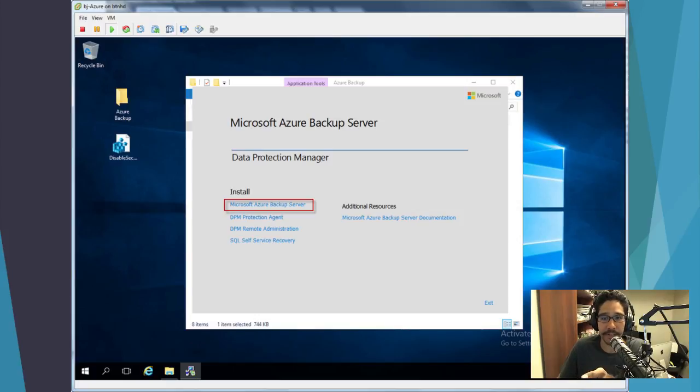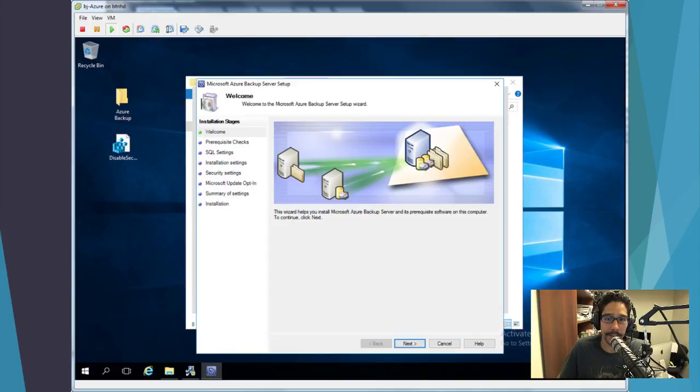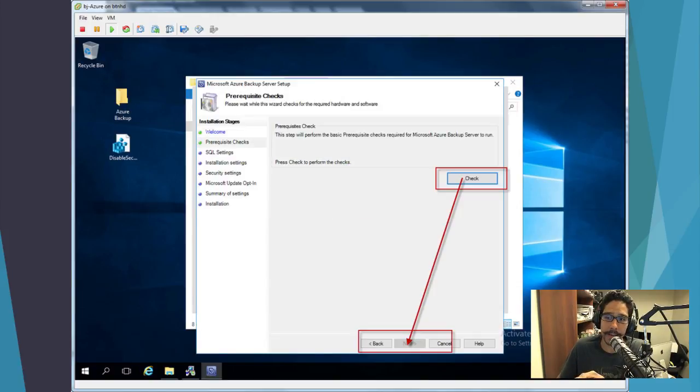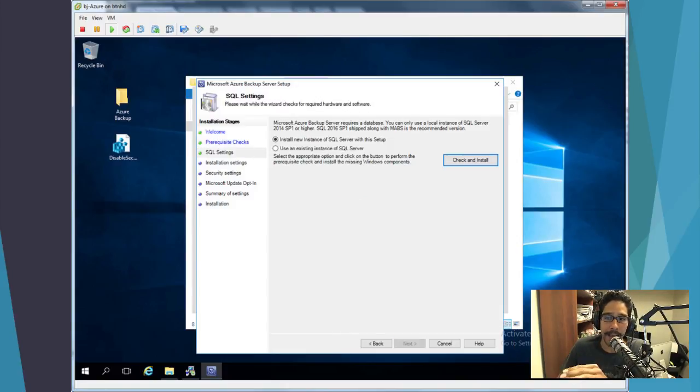Click on Microsoft Azure Backup Setup. It's going to download and install all the prerequisites that it needs. You get the nice little welcome. Click on Next. You want to check, and once everything goes well, that Next button is going to be highlighted. So click on Next again. Now, if you have SQL Server within your infrastructure, you can actually use an existing instance and attach it to that. I didn't have it with this box, so I just said check and install.